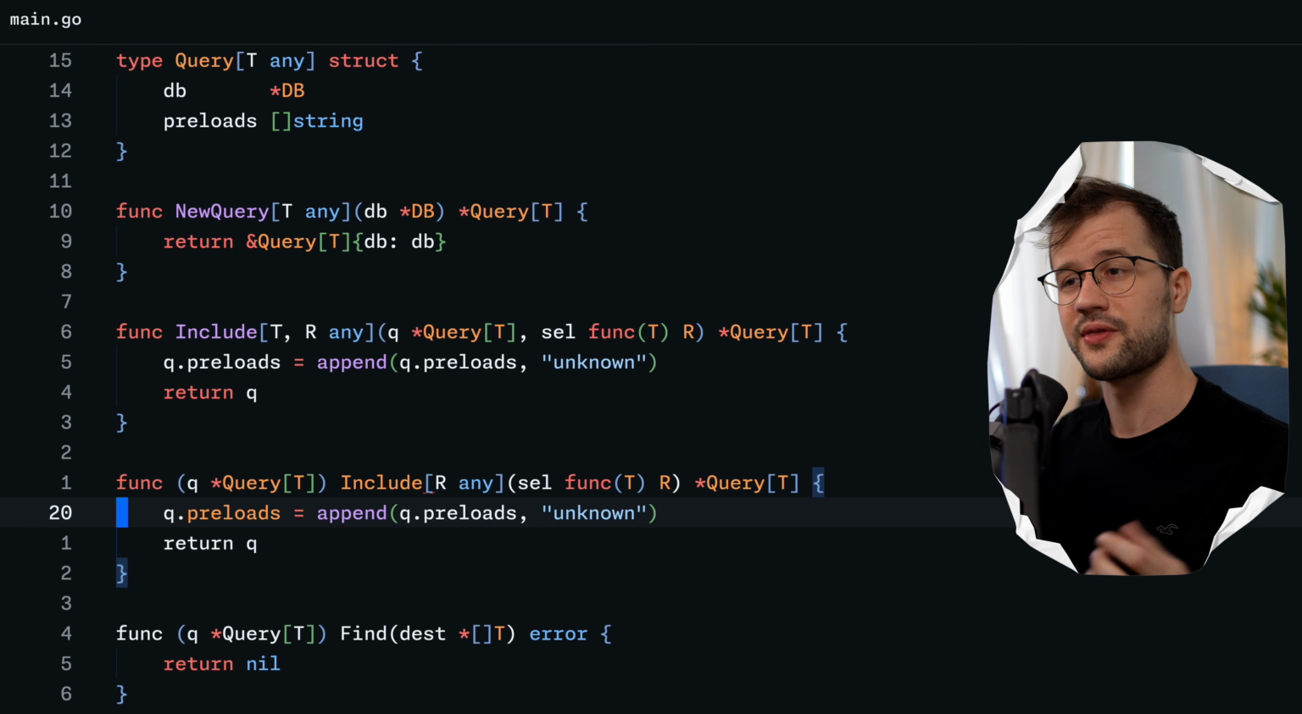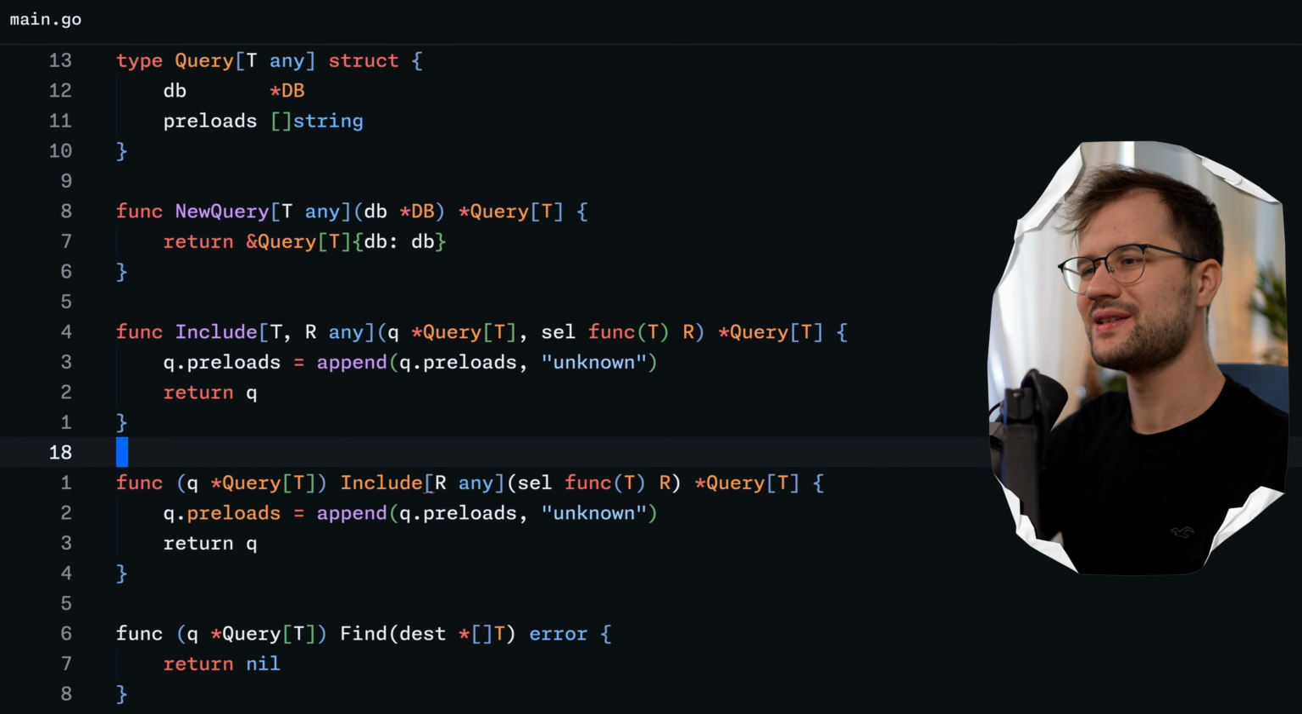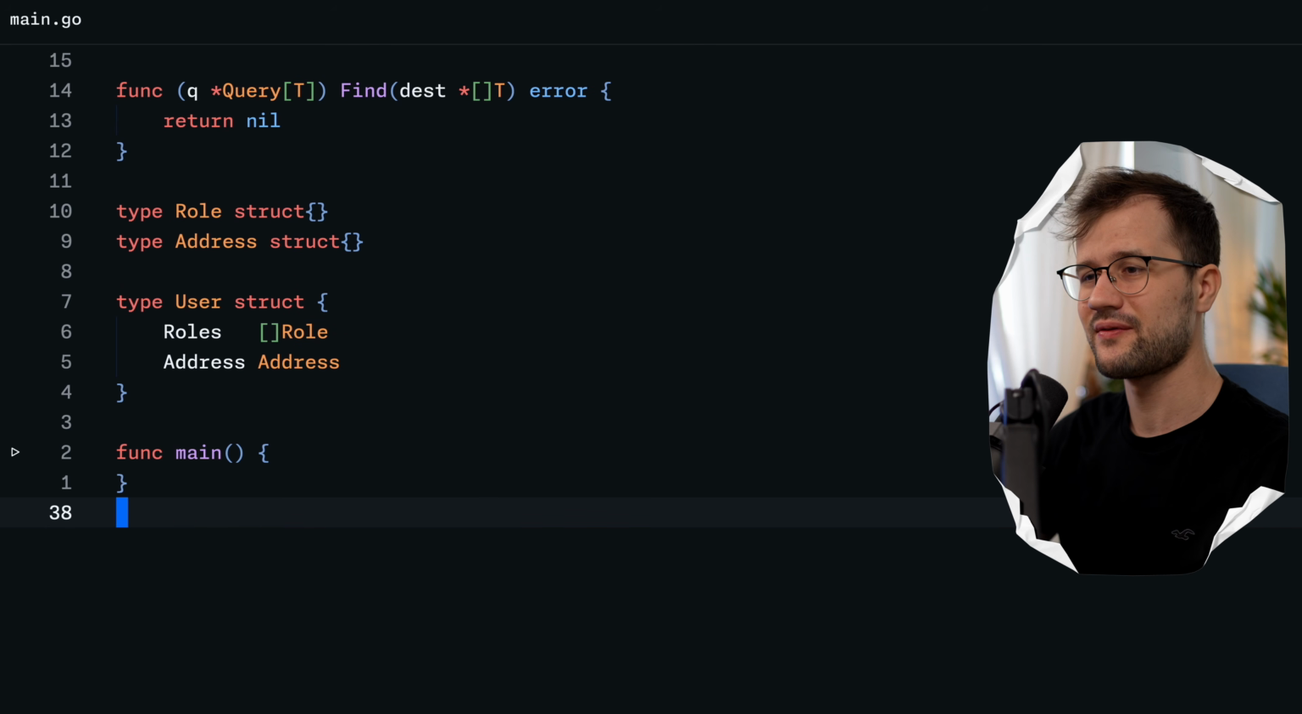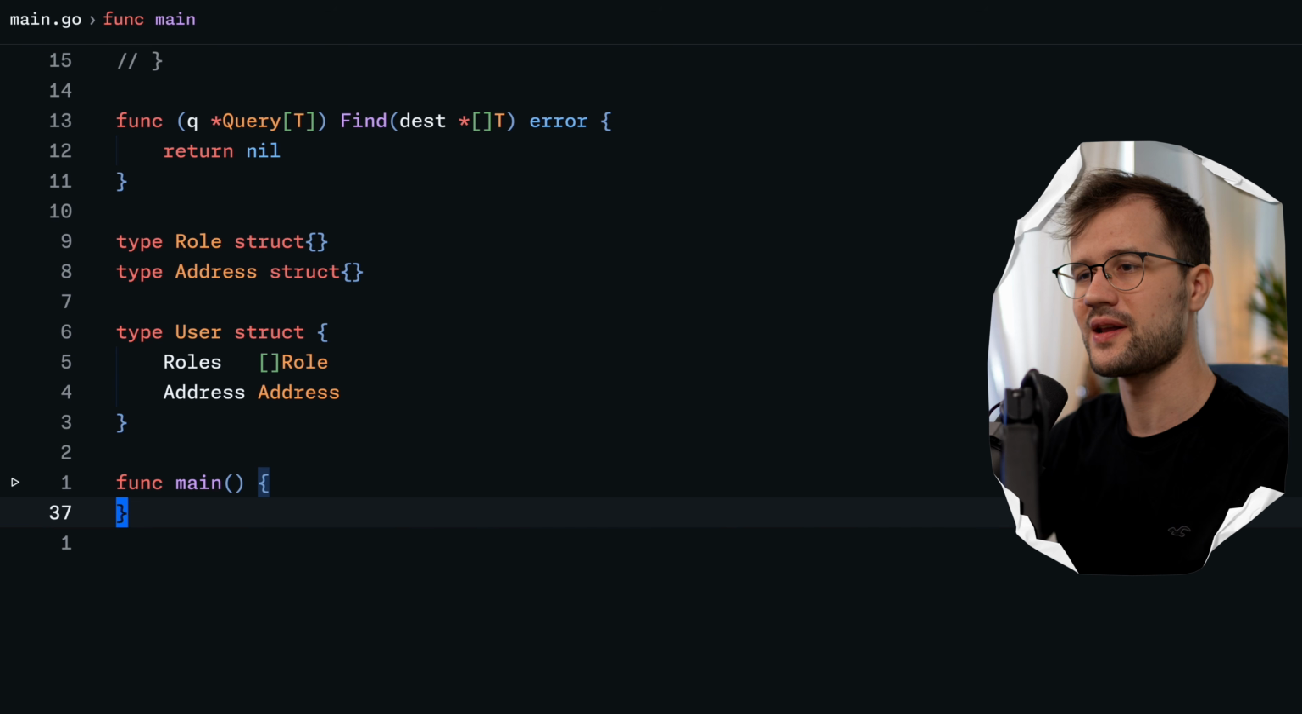And of course, you can think of this as a big change, because Include is now a method on Query T, and the extra rAny after the method name right here is just the new generic method syntax. And R is just a separate type parameter just for this method, while T is already known from the Query T. But obviously this is not possible right now, so let's just comment this out. And then let's have a look at how we would actually use this in our main function.